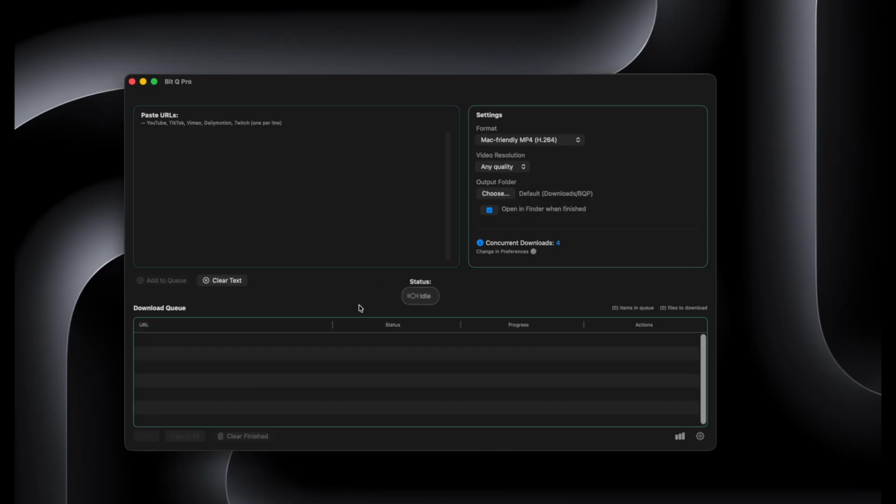We also have a status icon here. This will update you with information, and there's also a little information here about how many items are in the queue and how many files to download. This will update dynamically. Okay, so let's drop some URLs in and give it a whirl.